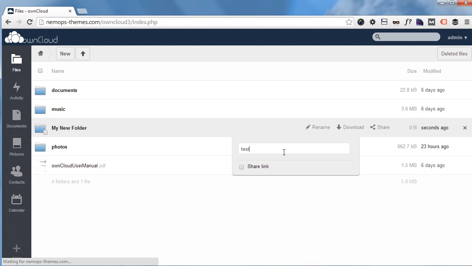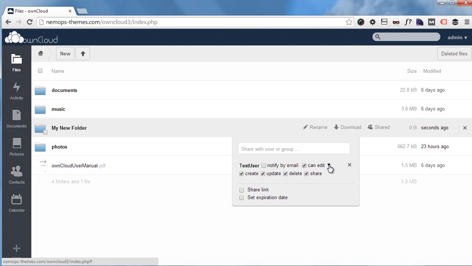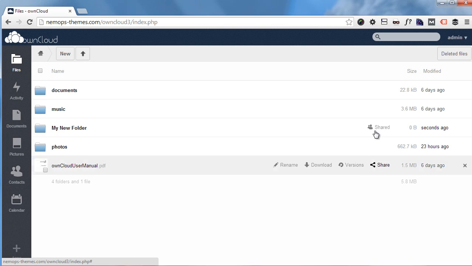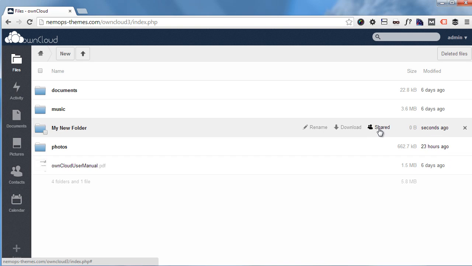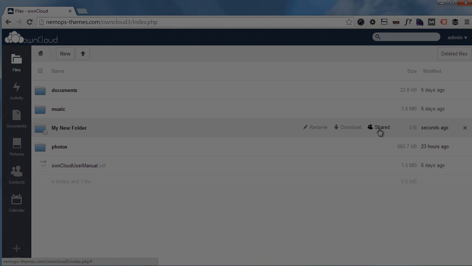Type test user. And as you can see, we can notify the new group or user by email and define its permission level. I will leave it as default and save. You can see it now says shared. So let's now log in as the test user and see if it worked.